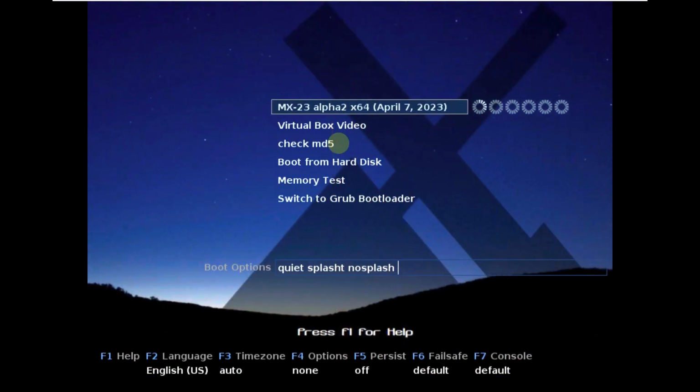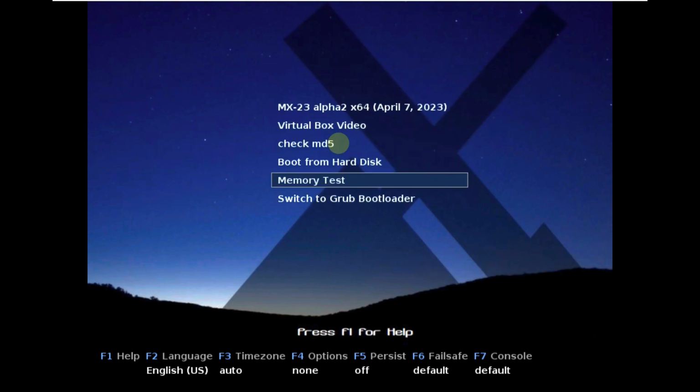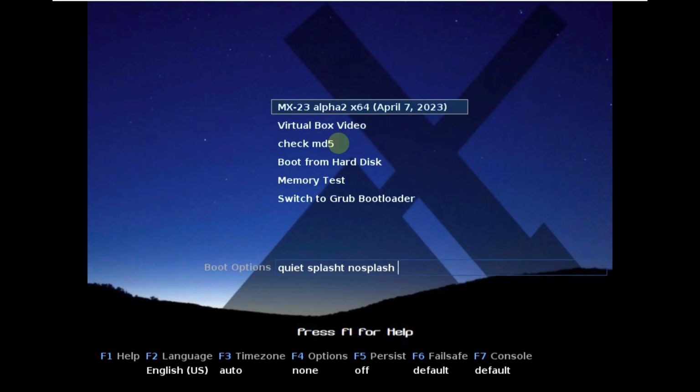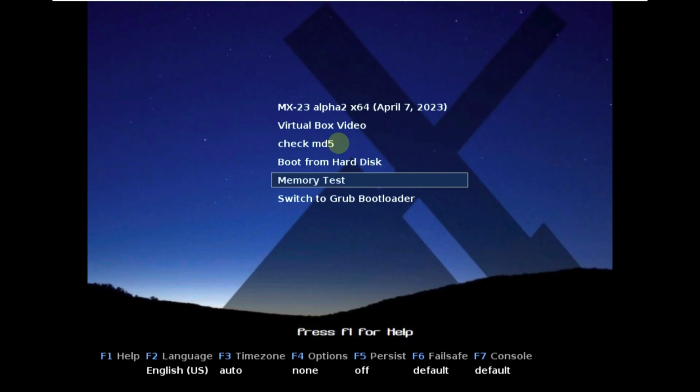Today we are making a video on MX Linux 23, which is the Alpha 2 version. As you can see, this is the April 7th 2023 edition. Here is the boot menu. You have a few options here, like a VirtualBox video, check MD5, boot from hard disk, memory test, switch to GRUB bootloader, and at the bottom you have F1, F2, F3 up to F7.